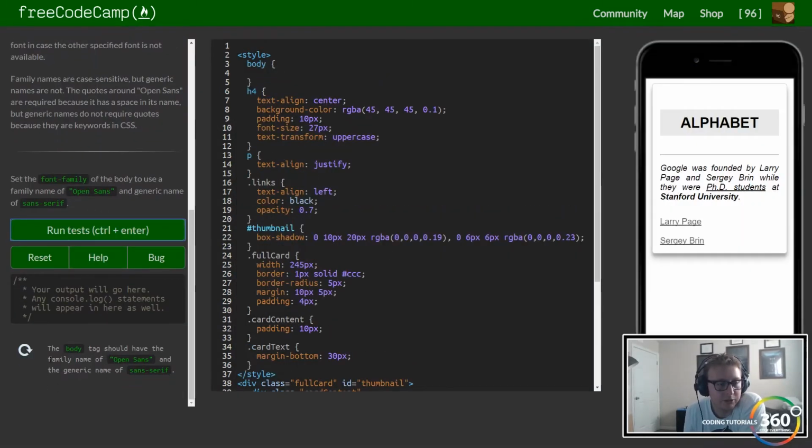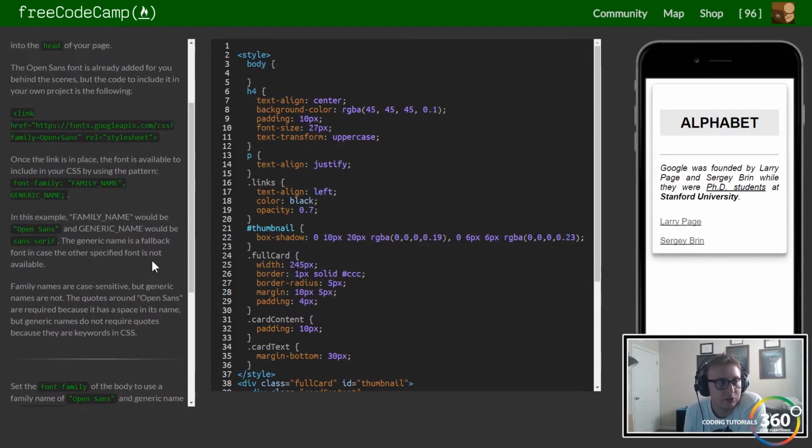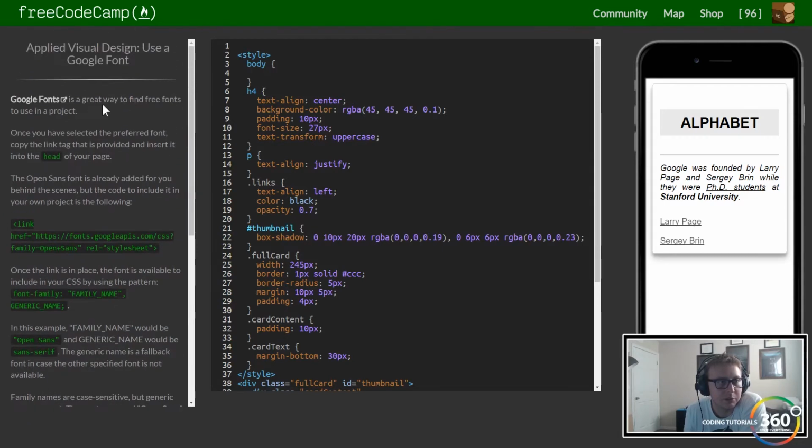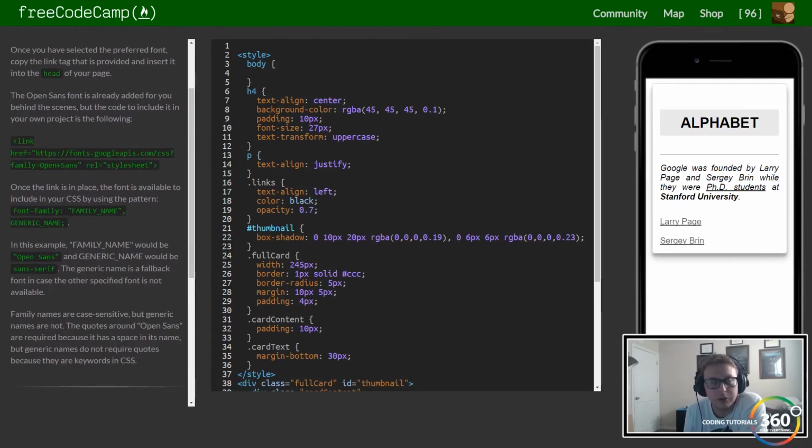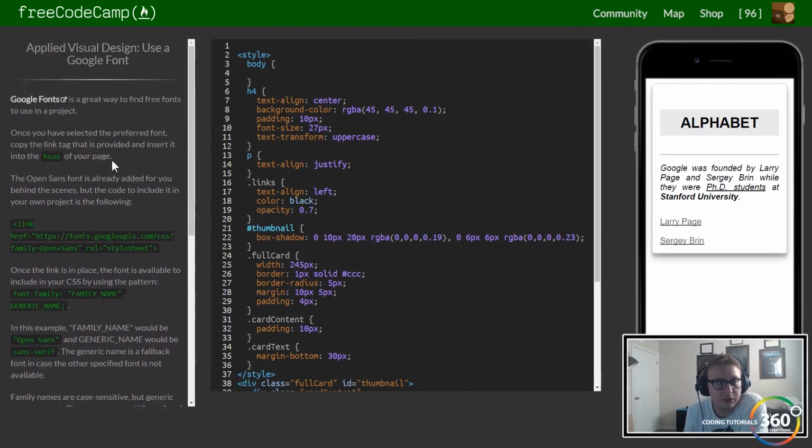So the body tag should have the family name of Open Sans and a generic name of sans-serif. We had already talked about family names, so font-family. The thing you really need to get away from here is that you're going to be importing fonts now, like Lobster and these other things. Open Sans is another popular one.